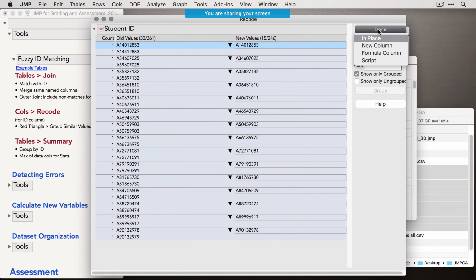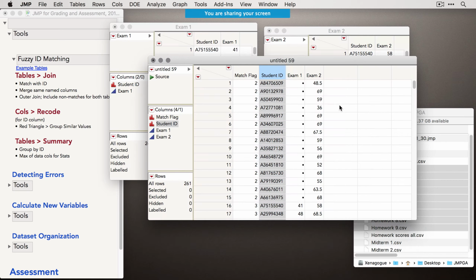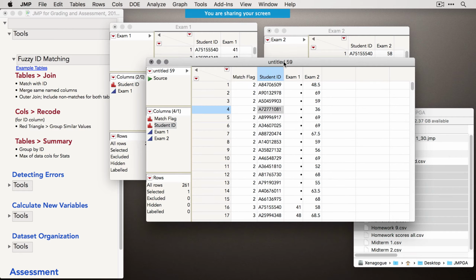I'm going to go to Done, and I'm going to recode in place. And what this will do is write over that student ID column with the recoded ID. That is the ones that were just a little bit different from each other, and we chose which one to recode to. It's now written over. All right, so now we still have these blanks. That is, we still have not actually created a data table we can merge back to our original. That's because those rows, there's actually two for a couple of these, some for exam 1 and some for exam 2. So here's the final trick.